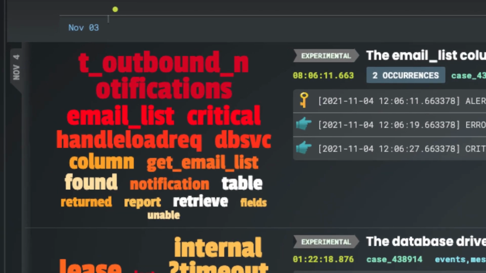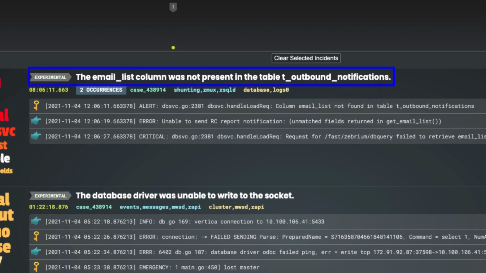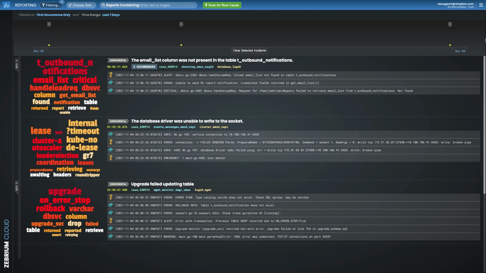The word cloud highlights a few words picked out by the machine learning as being important. Immediately, you can see outbound notifications and critical, which both sound very relevant to the customer problem. Next, we provide a plain language summary. To do this, we use GPT-3. Although this feature is experimental, it often produces very effective summaries. This one says something about an email list column not being present in a notification table. Again, it sounds relevant. And then we show you a few key log lines from the report. In this case, it gives you a good sense of the problem.